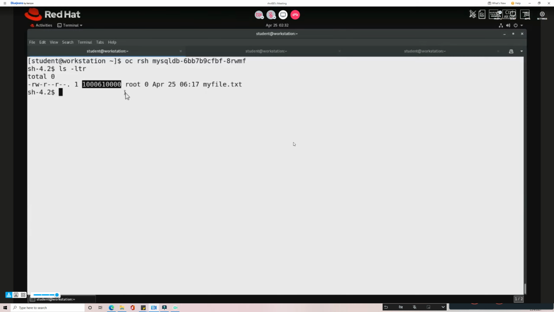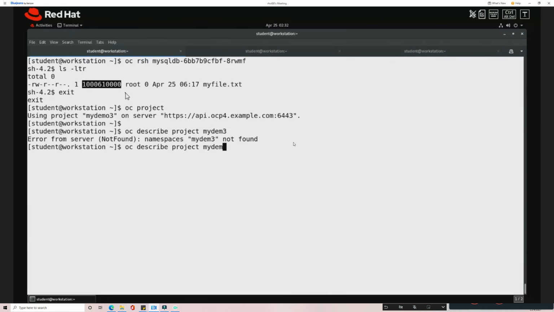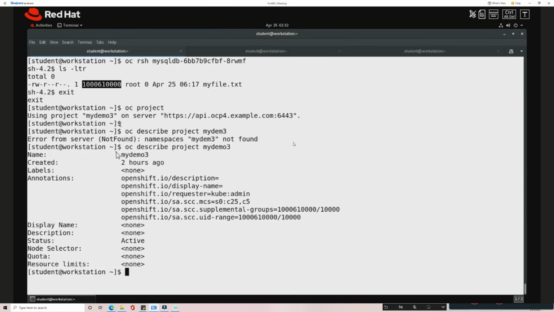project user ID. Any project you create will have a user ID range. The current project is my demo 3. If you describe this project with oc describe project my demo 3, you can find the SCC UID range over here. You can see this ID is matching to this.